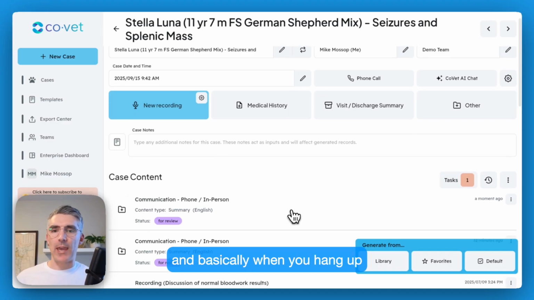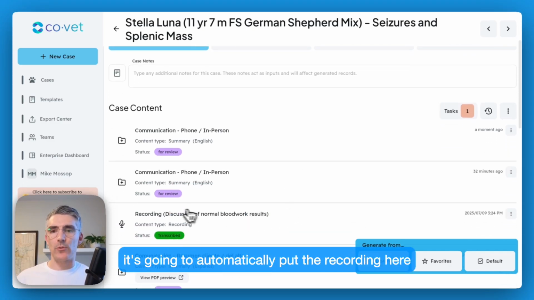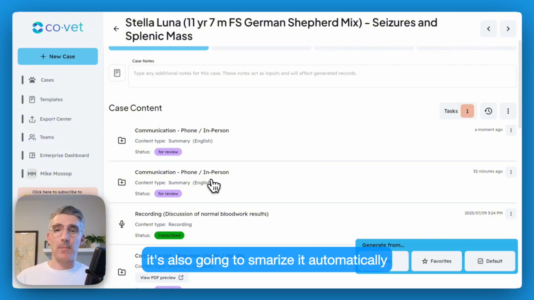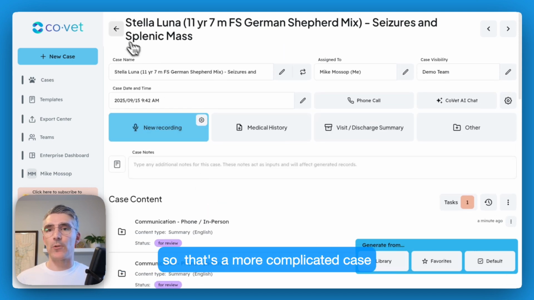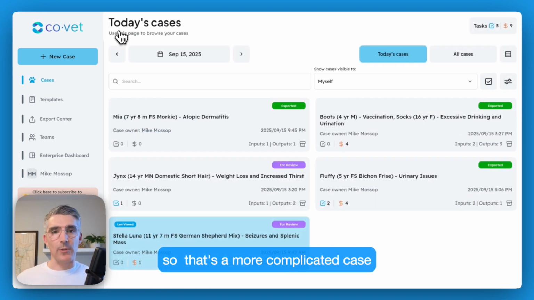And basically, when you hang up, 2 actions are going to happen. It's going to automatically put the recording here. It's also going to summarize it automatically. So this document will land in your case automatically. So that's a more complicated case.